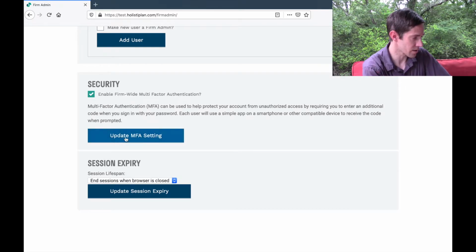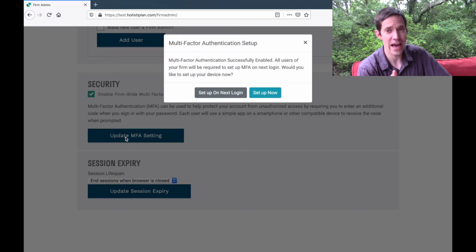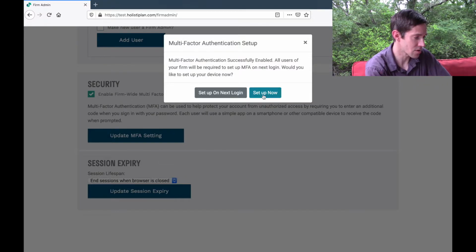So let's go ahead and click this button to update that. It's going to ask me, do you want to set that up now while I'm already in the system, or on your next login? Now for me, I'm going to set it up now to show you how it works. But everyone else in your firm, the next time they log in, will be prompted to set up this multi-factor authentication token. Let's set it up now. I'll show you how it looks.